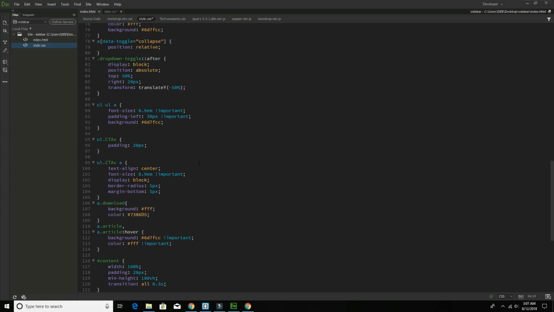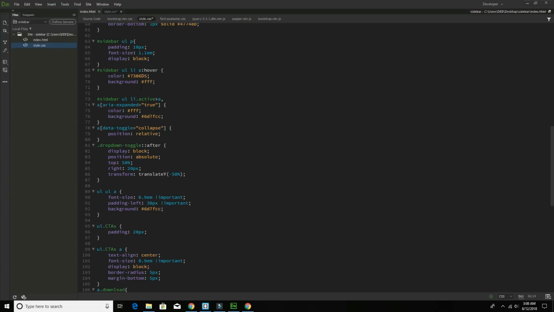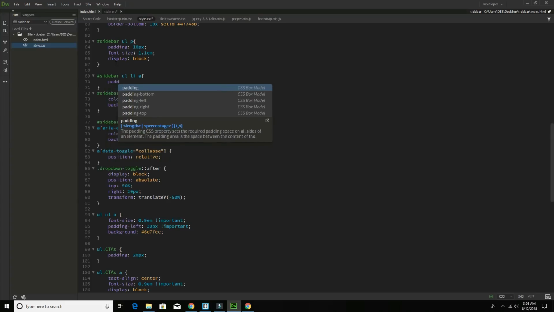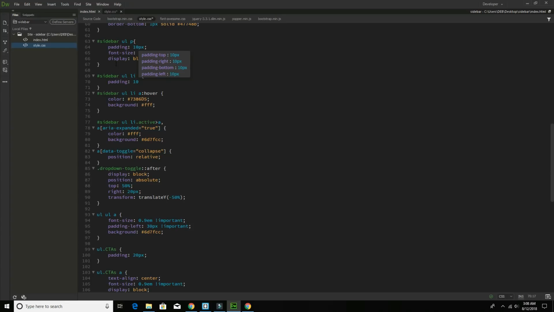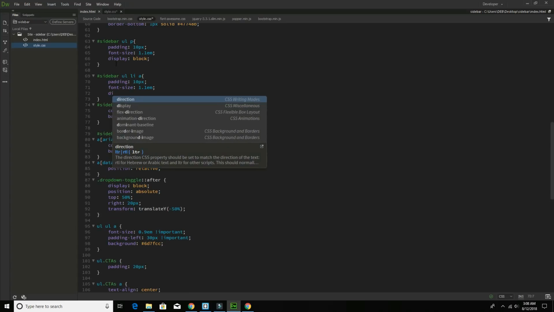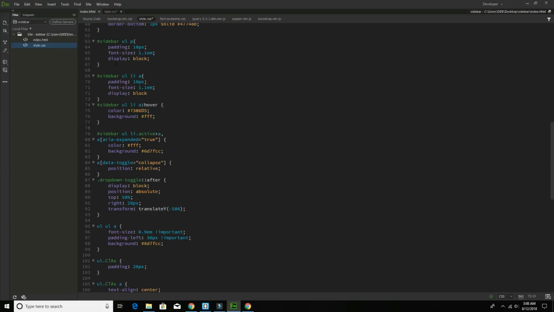So actually I forgot to mention one thing. Yeah, here has sidebar ul li a, that padding should be 10 pixel, font size 1.1em, and display should be block. Save it and check how it looks now.